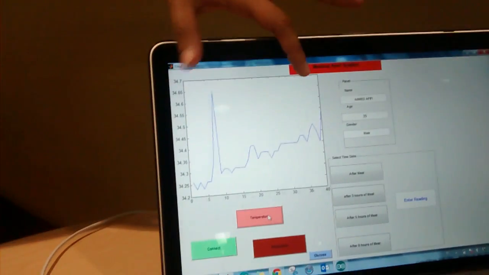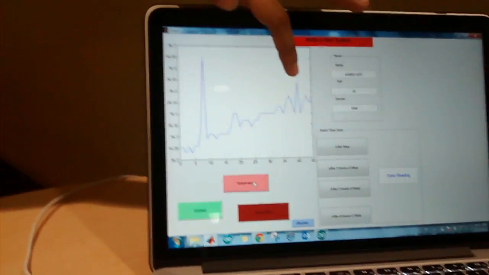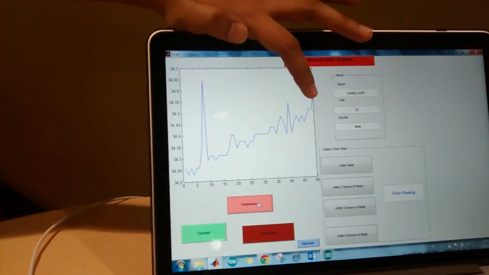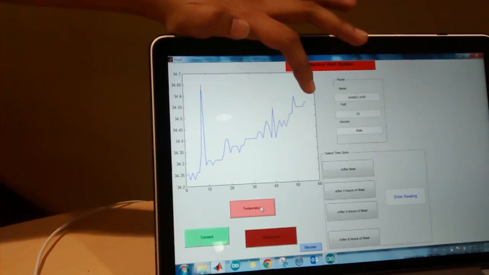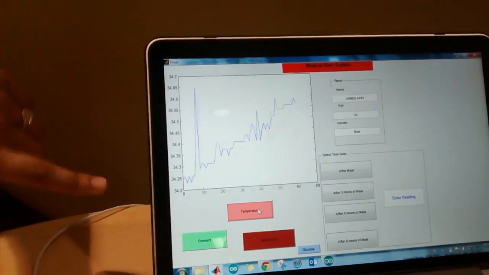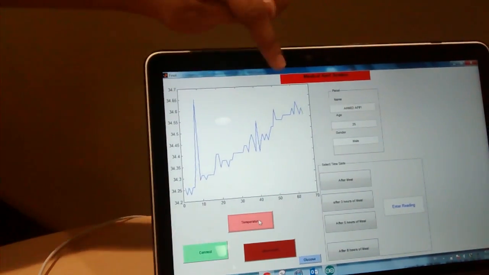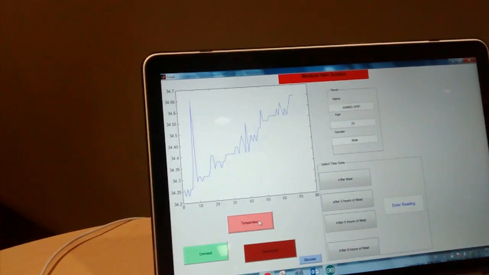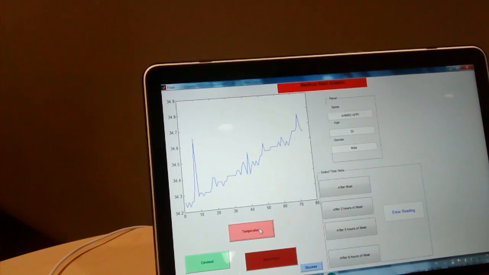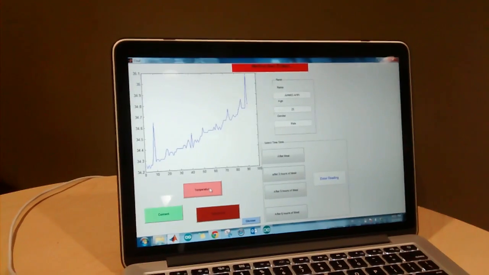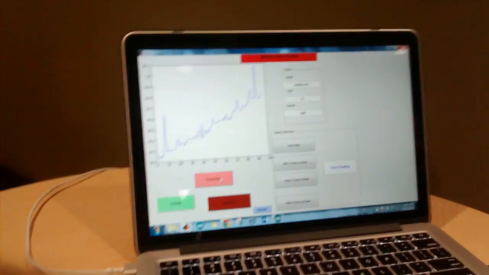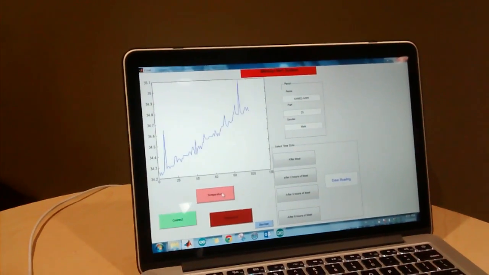If you could just focus on the graph over here, you can see as the sensor is being heated, the temperatures are varying from a range of the lowest about 34 to the highest that it can reach. We've set a threshold level of about 40 degrees Celsius. As soon as it reaches that level, we're gonna get an email alert.